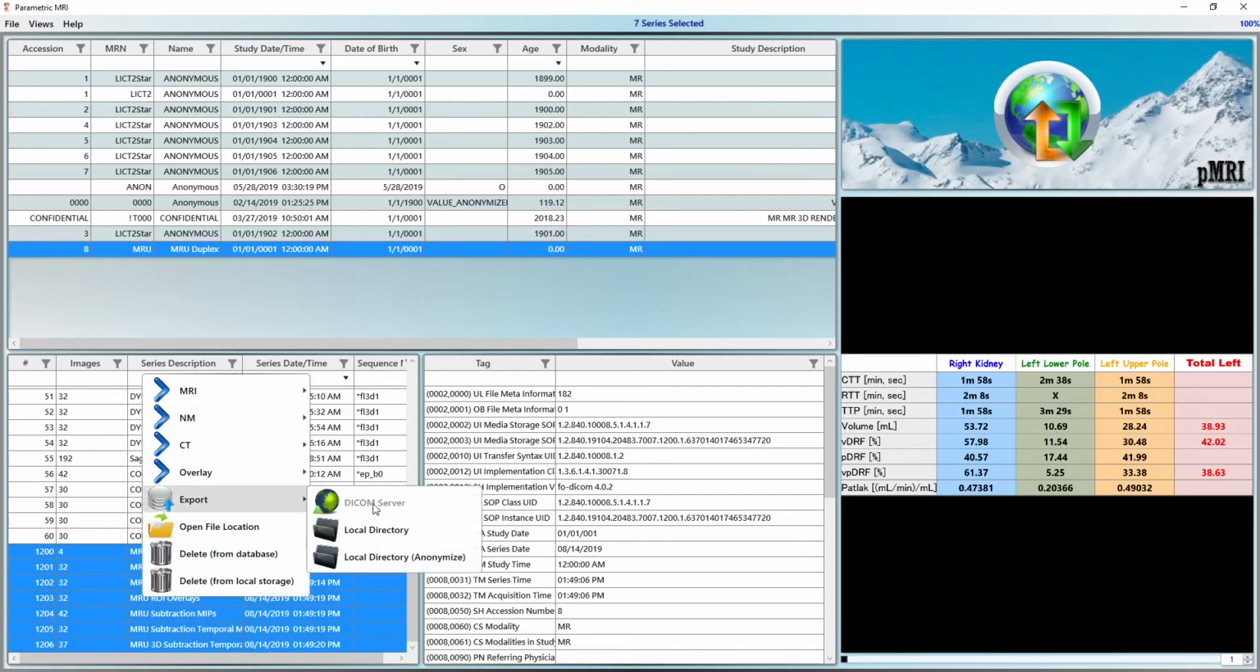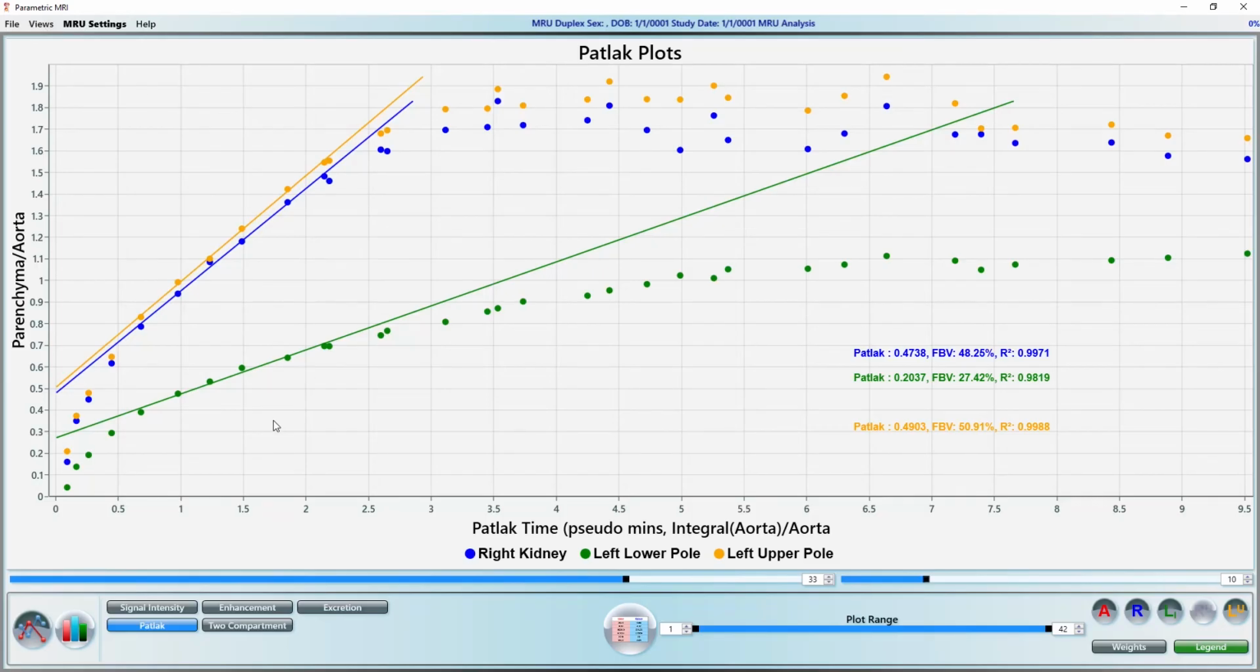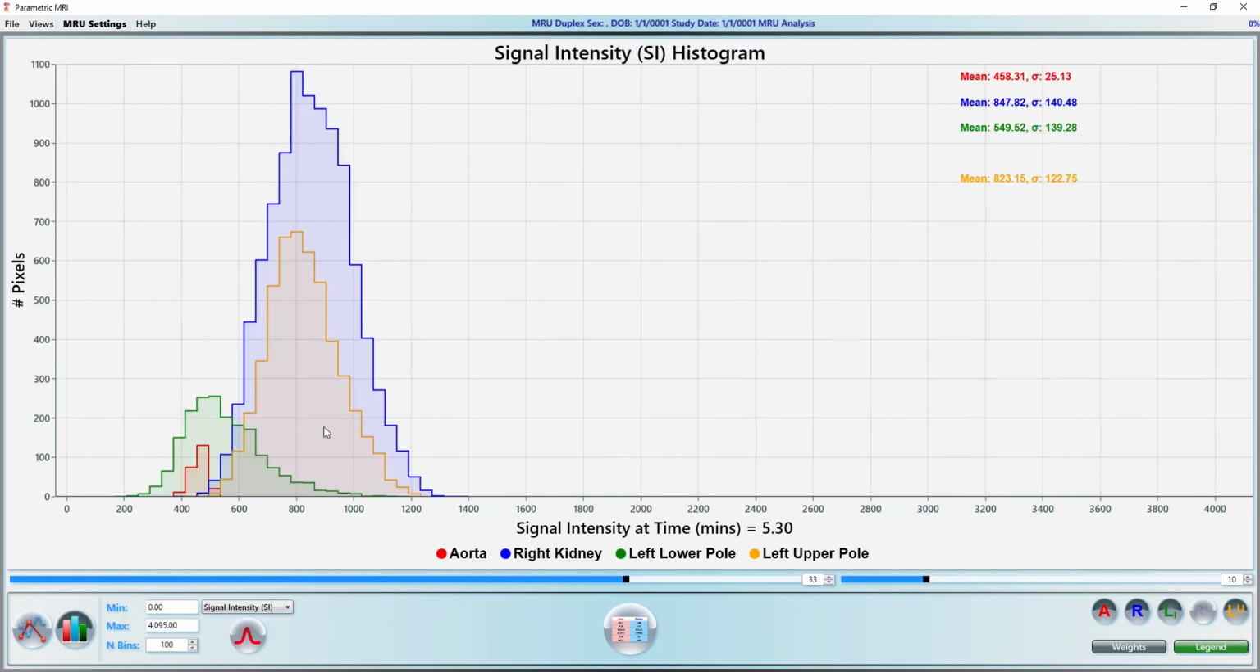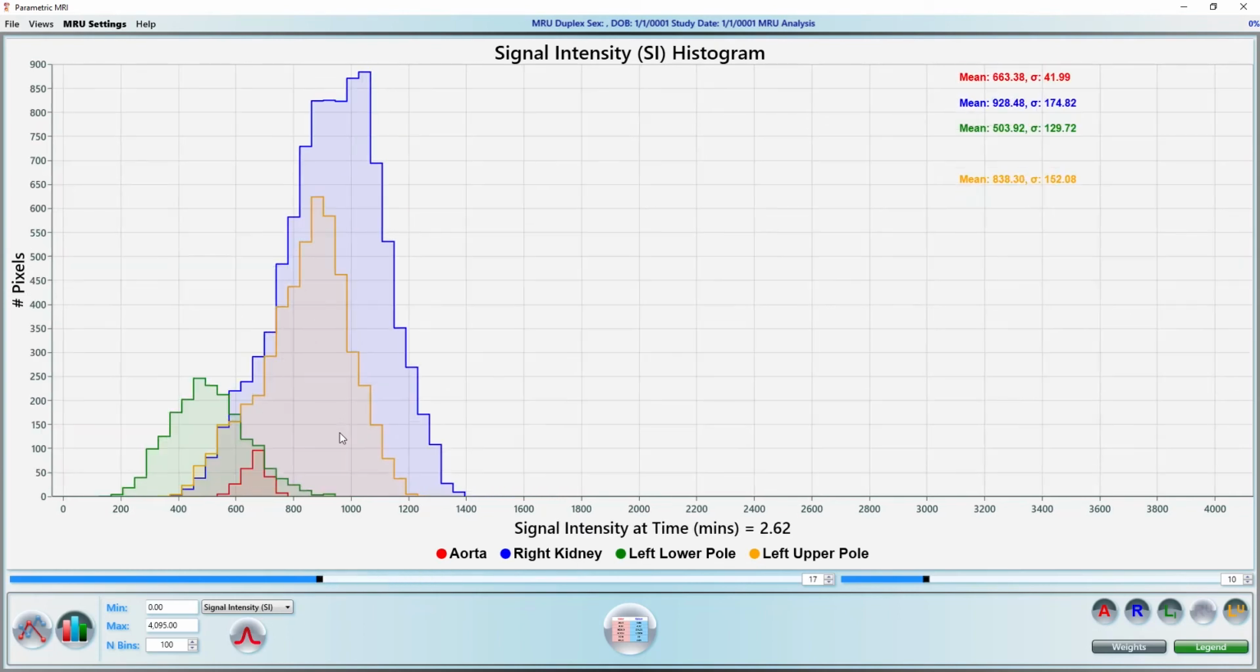The main analysis is done, but let's look at some more advanced features before ending the video. First, let's look at some histograms. Go to the Curves page by pressing Ctrl 4 or clicking Curves page. Switch to histogram mode. By default, we're looking at raw signal intensity. Scroll with the mouse or drag the slider to change the time point of the histogram.